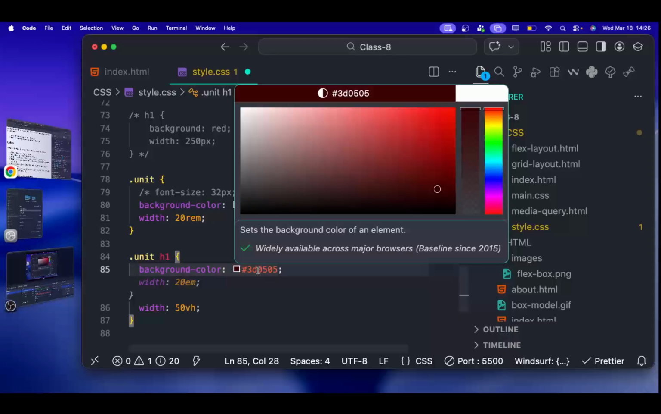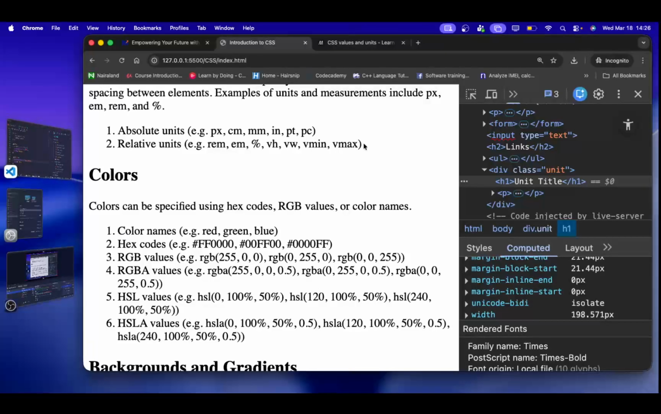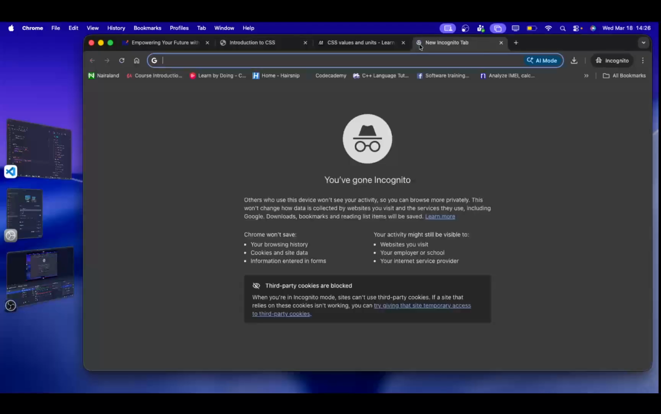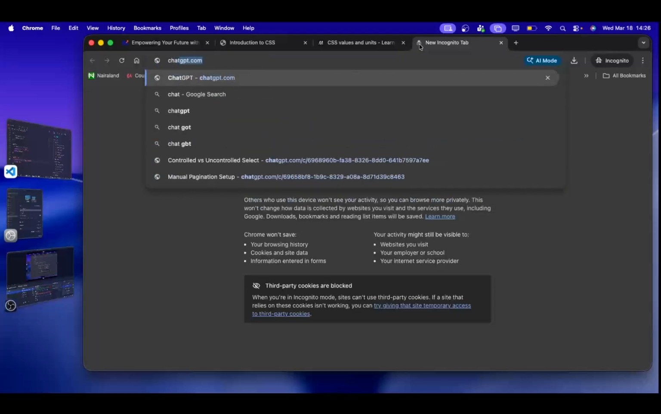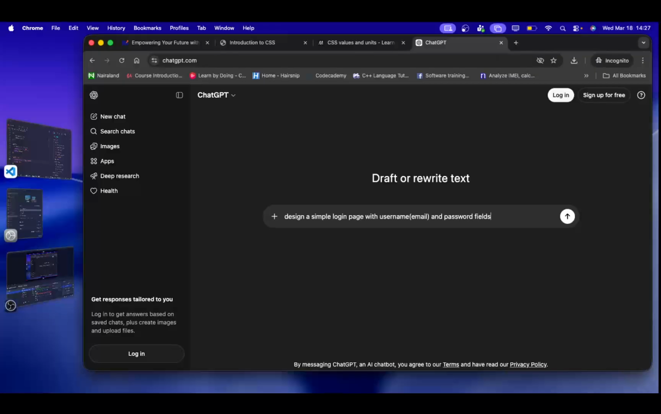The design will be given to you, and from the design you see all the necessary code is there. Or when you are working yourself, or when you use AI or anything else, you just tell it to design something for you and instruct it to give you the necessary code. For example, now let's go to ChatGPT and tell it to design a simple login page with username, email, and password fields.